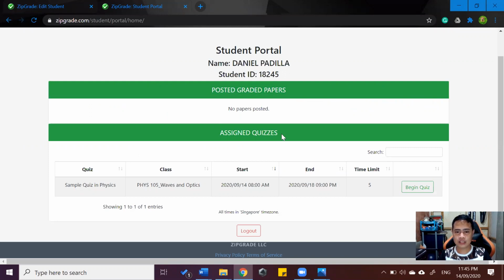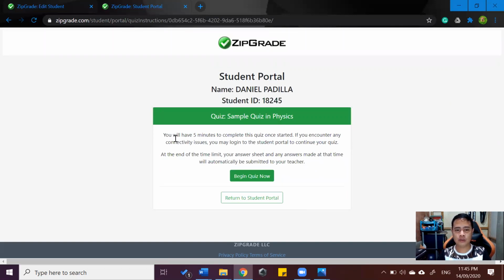So in the assigned quizzes, we have here the sample quiz in physics, the class, when the quiz started and at what time, and when the quiz will end and at what time. There will be a time limit of 5 minutes, and the student could click this one to begin the quiz. So if I am the student to answer this verified submission, I will click begin quiz, and there is another instruction here that the students will have 5 minutes to complete the quiz once it is started. If they encounter any connectivity issues, they may log into the student portal to continue. So if there's a connectivity issue, they could continue the quiz.